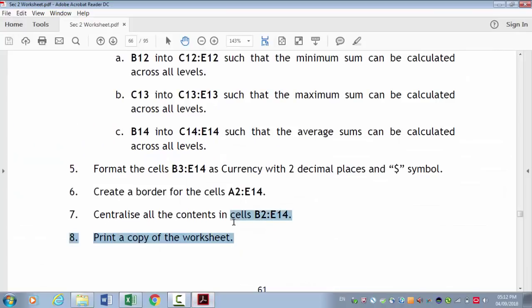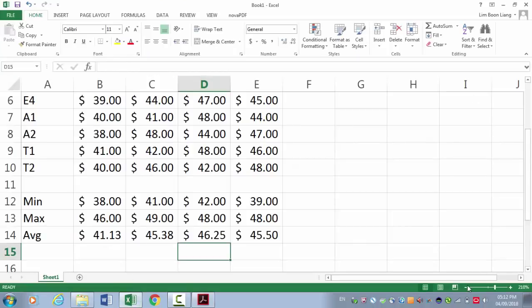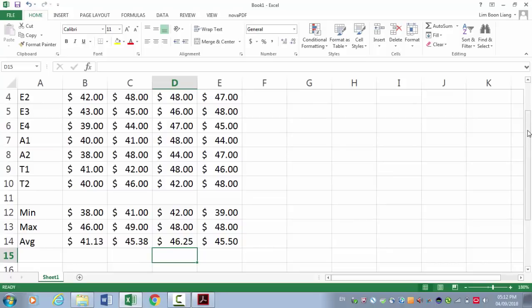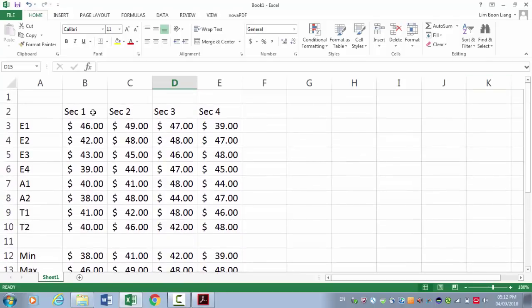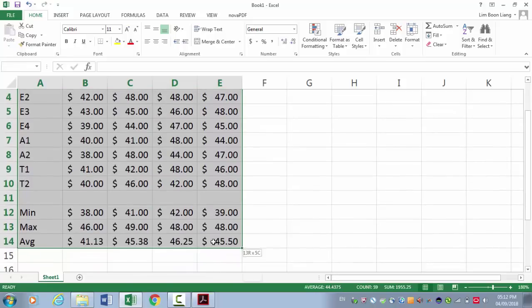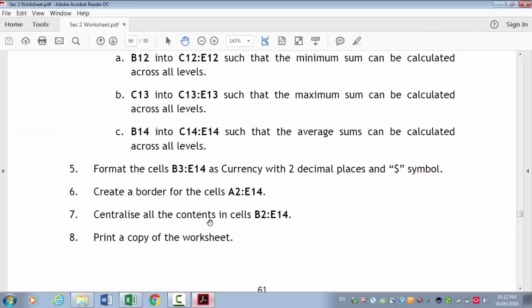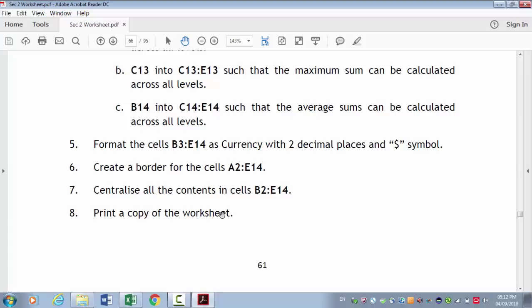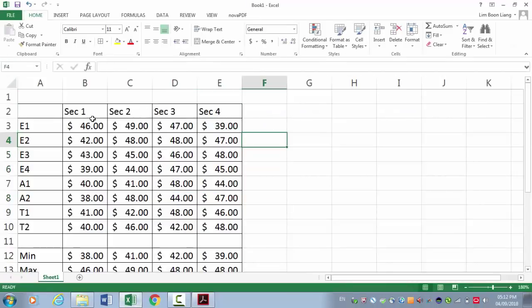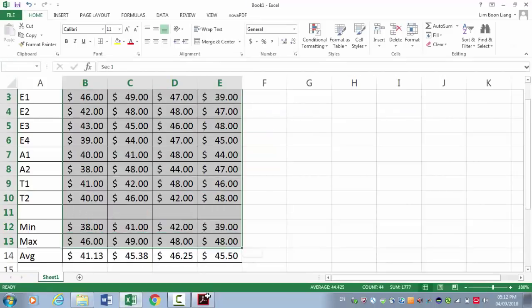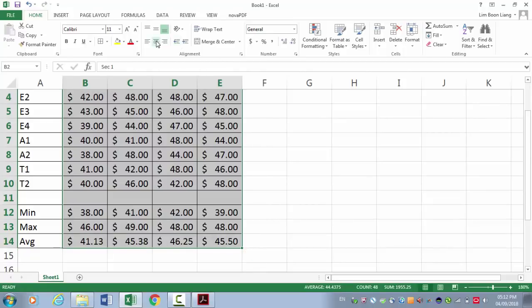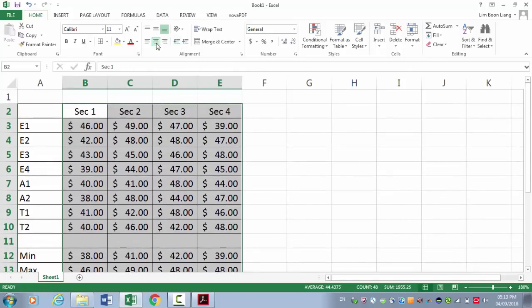Next, create a border for the cells A2 to E14. So over here, A2 to E14, we're going to add in a simple border, all borders. Centralize all the contents in cells B2 to E14. Right, click on this, centralize.